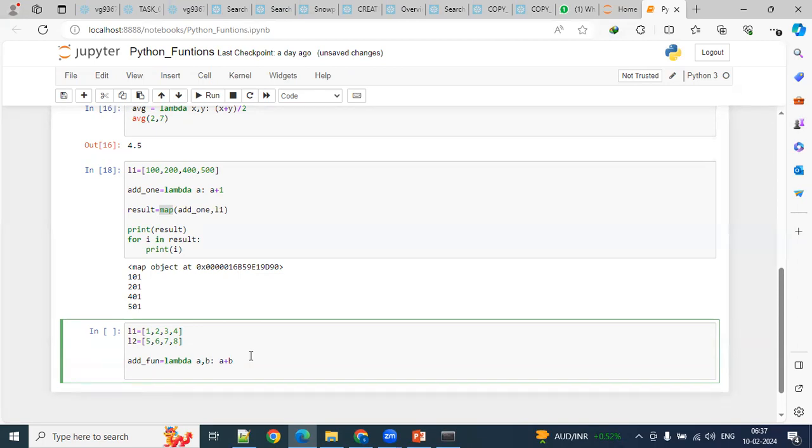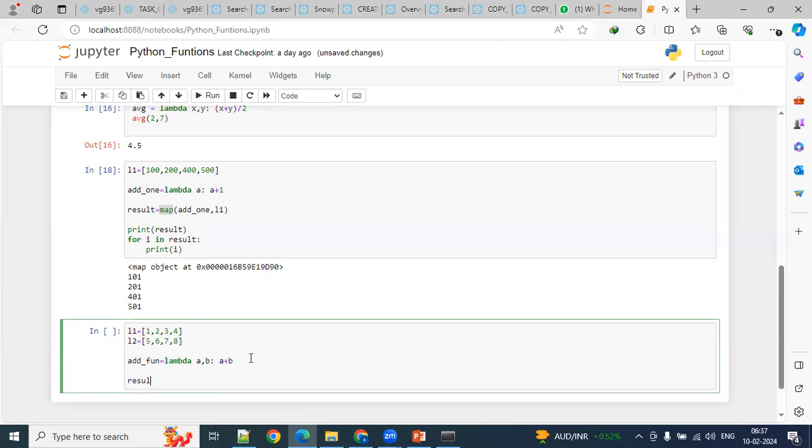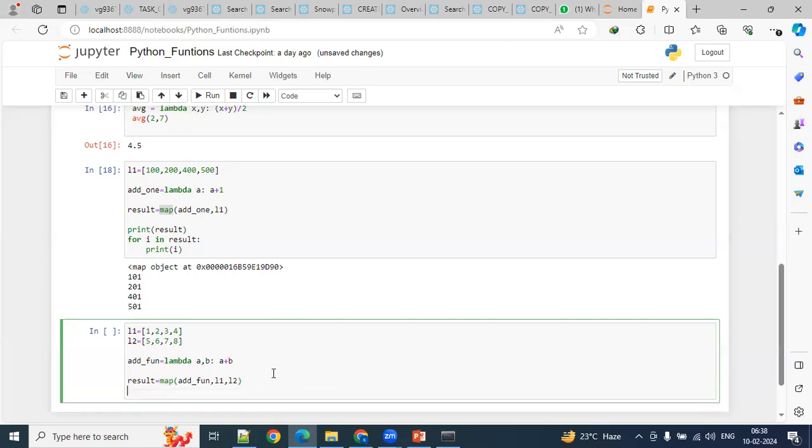Now I'll try to use here a result equal to map of add function. See, this map is a function. This function is accepting another function as an argument or not? So this is a higher order function. Okay, so add underscore function comma L1 comma L2. As per the syntax I've taken. Now what is going to happen here? Come on, tell me. It will pass to all the elements which are there in L1 and L2. Number of iterables.